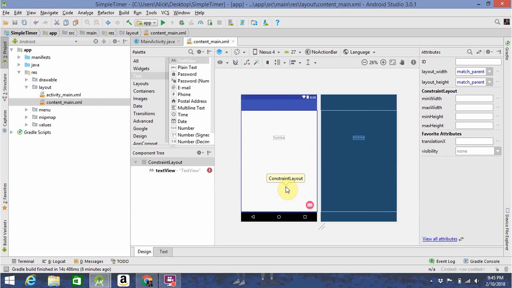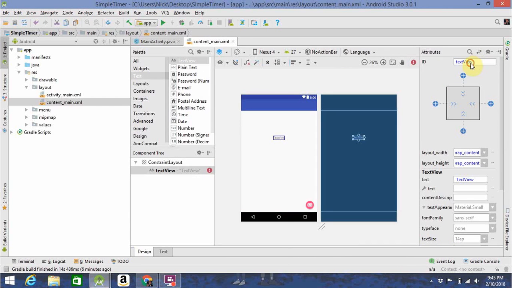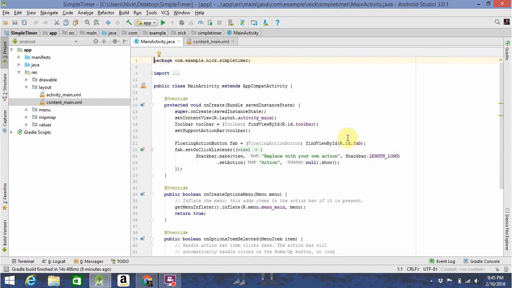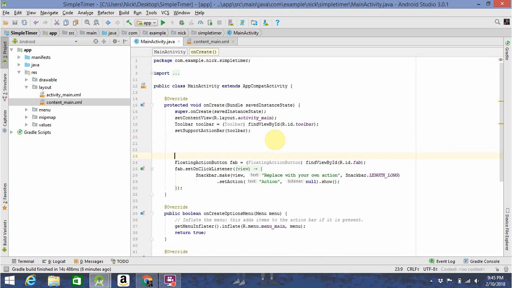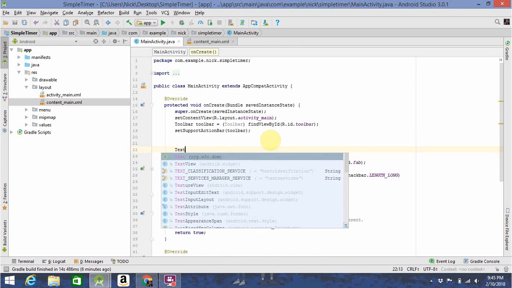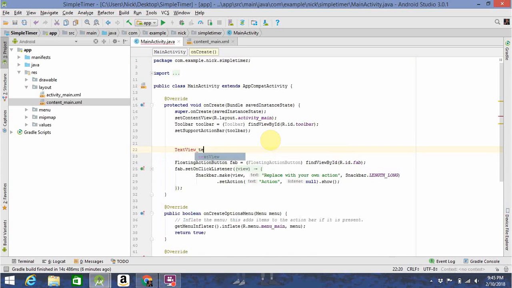So, one of the main things you need to do in Android with UI elements like this is edit them programmatically from Java. To do that, you need to give it an ID, and as you can see, it's already ID'd as text view. When you want to refer to this in your Java code, you do it like so. First, you have to state the type of UI element it is, in this case, text view. Give it a name.